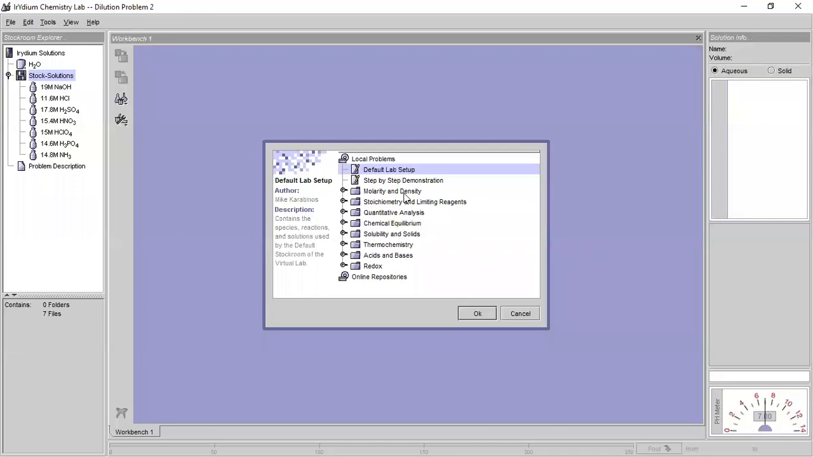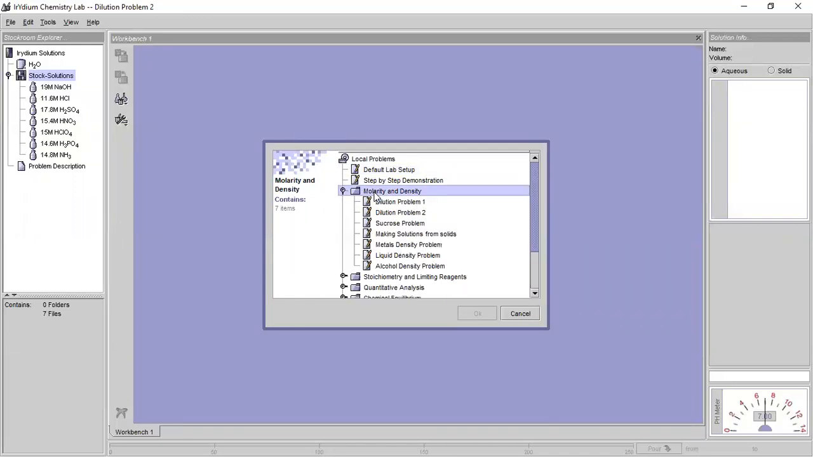And the homework we want to do is under the molarity and density folder. And we're going to click on Dilution Problem 2. That's where we're going to have all our chemicals for us to use. So again, I went File, Load Experiment. We're going to do Dilution Problem number 2.